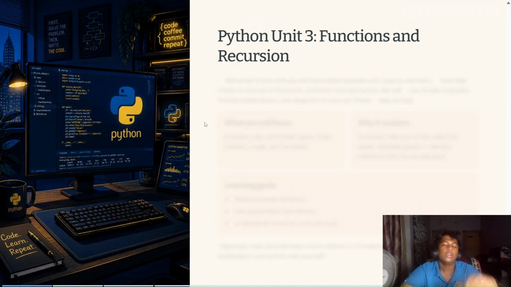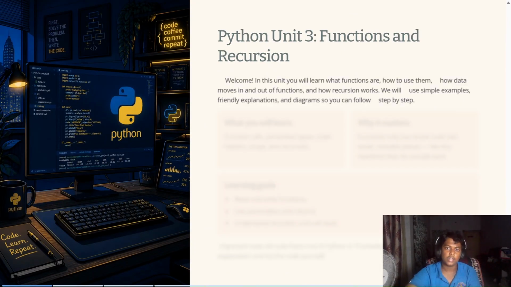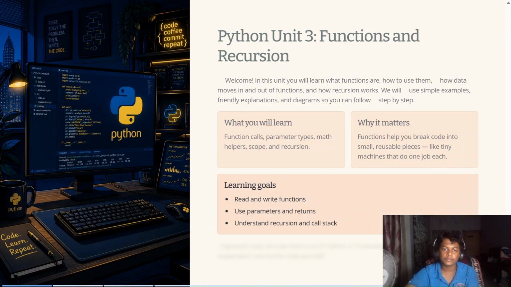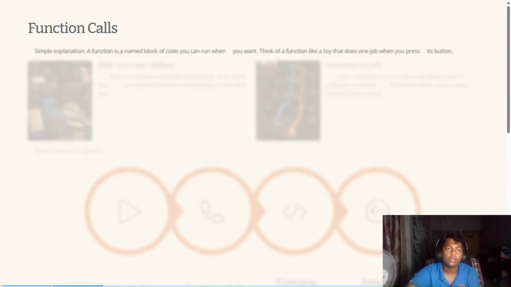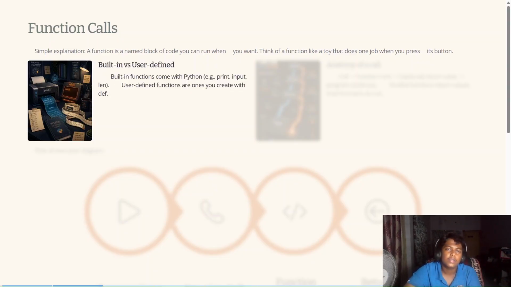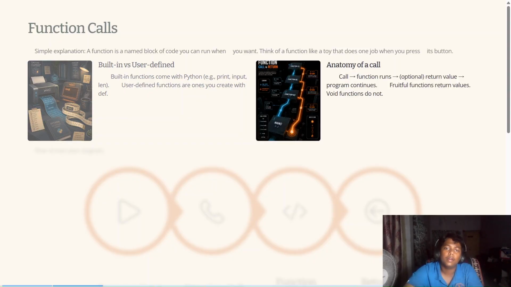So Python, you are doing unit 3, functions and recursion. So function, a simple explanation: a function is a named block of code you can run when you want. Think of a function like a toy that does one job when you press it. So built-in versus user-defined. Built-in functions come with Python: print, input, len. User-defined functions are the ones which are created by the user.